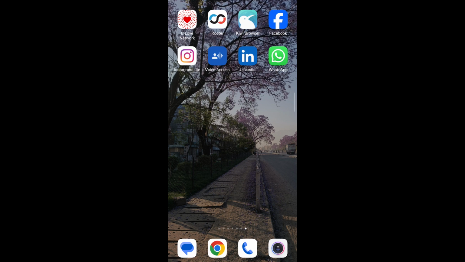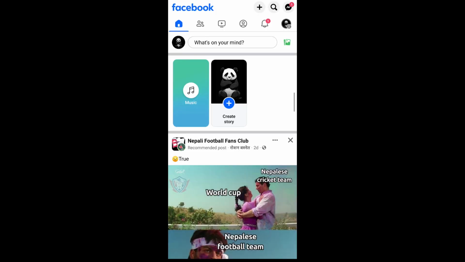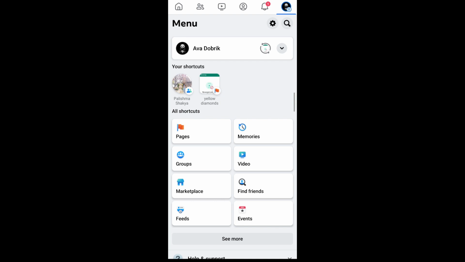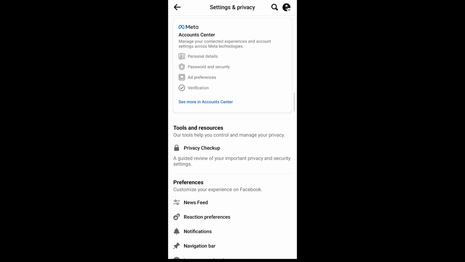Without further ado, let's get started. First, go ahead and open Facebook on your mobile. Now visit the hamburger menu that appears on the top right corner of your screen. You'll see a gear icon below it. Simply tap on it, which is Settings and Privacy for Facebook.